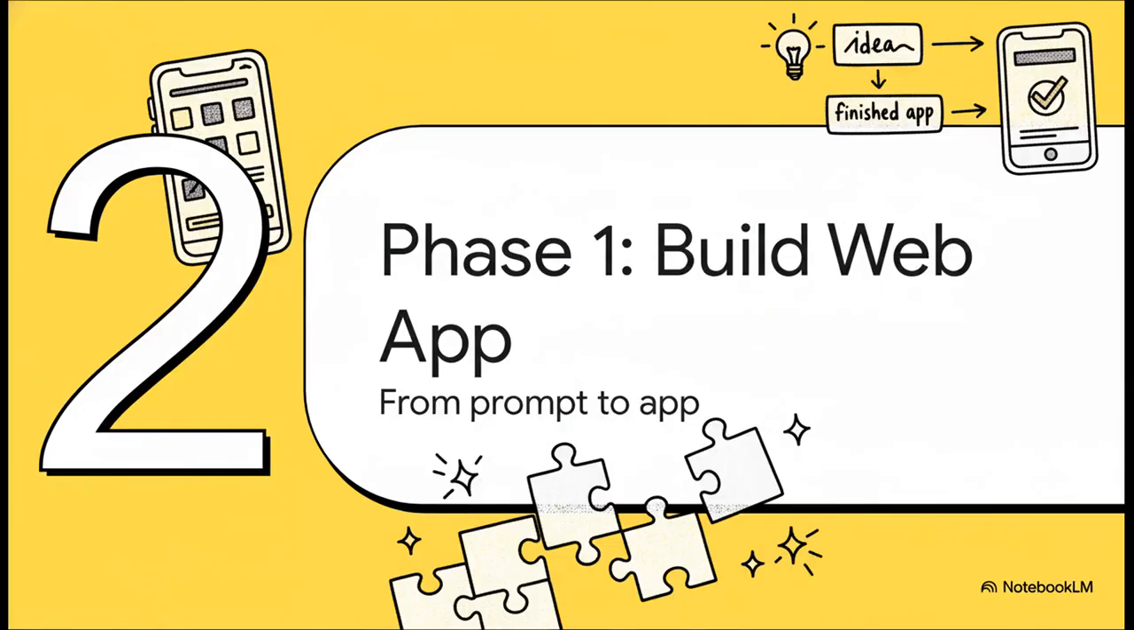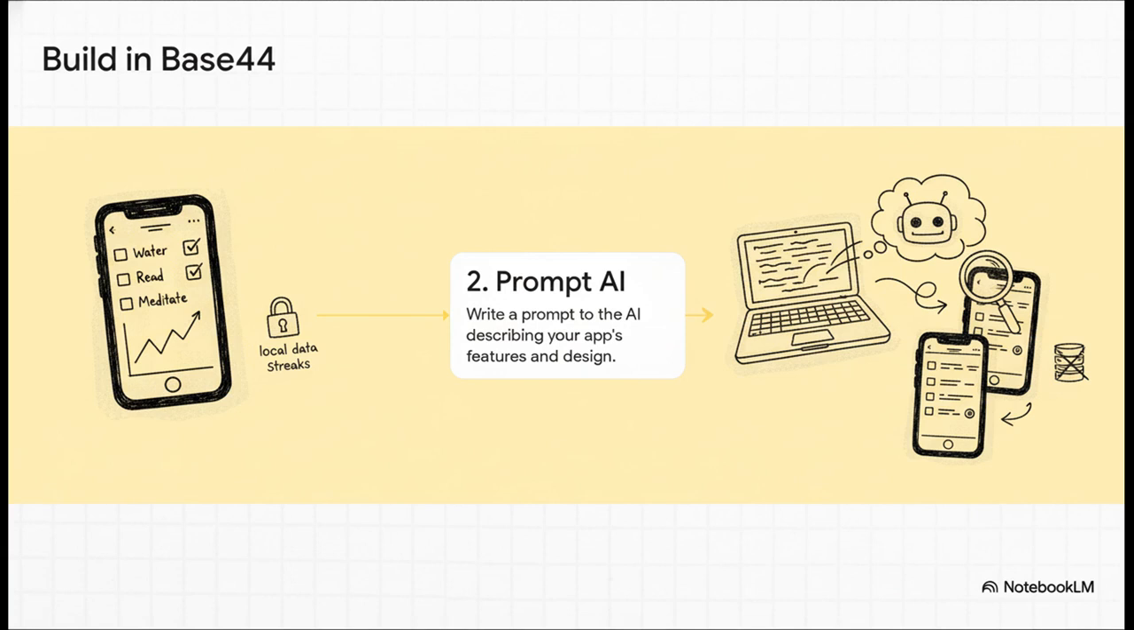Okay, we've got our tools. Let's get into phase one and actually build this thing. We're going from a simple text prompt to a working application. You're going to love how simple this is. First, you just need to know what you want to build. Let's say a simple daily habit tracker.